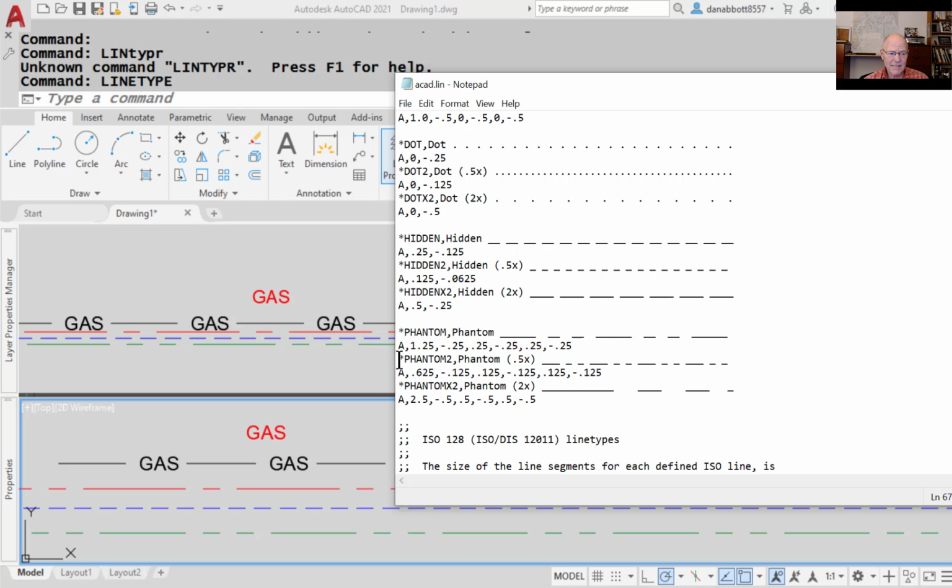So the asterisk basically is saying to AutoCAD, this is not the description of the line type. It's down here. They all start with the letter A. It stands for aligned. At one time that apparently had some purpose. It no longer does. But it has to be there.